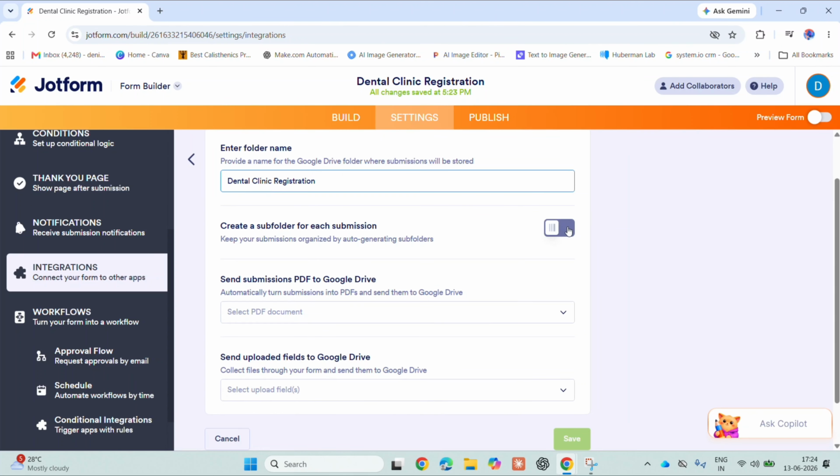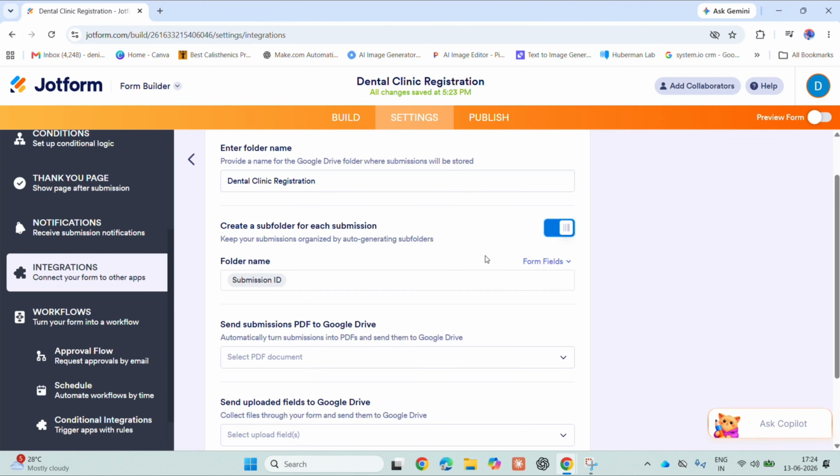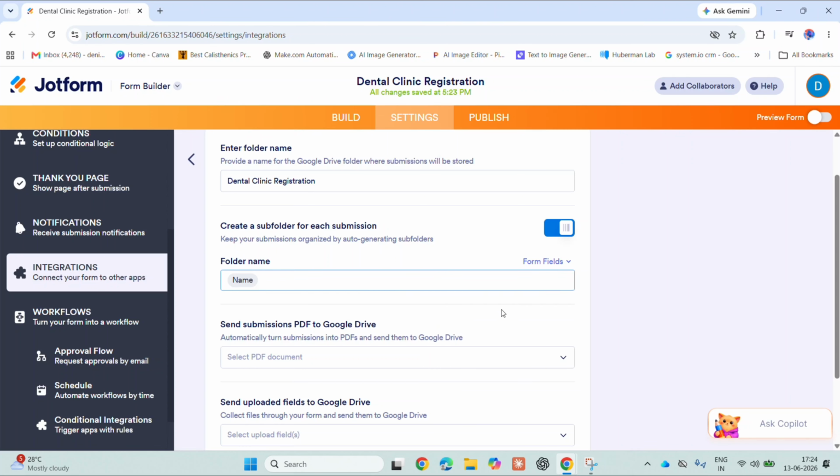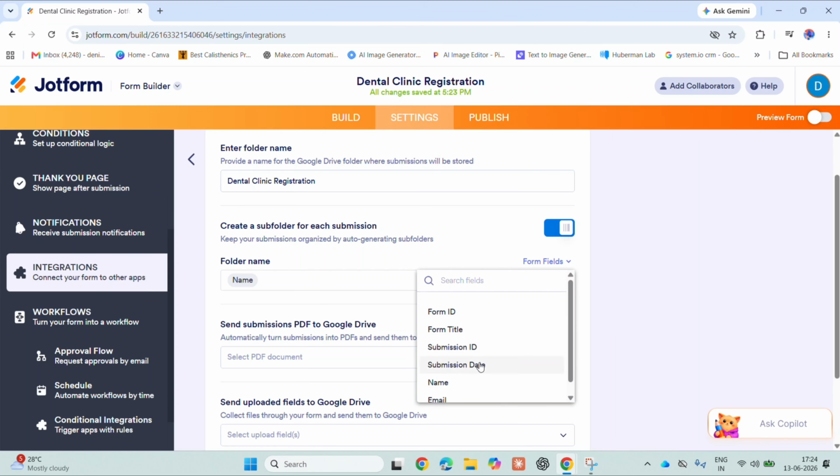Next, enable Create a folder for each submission. This is a very useful option because it keeps everything organized. Instead of putting all uploaded files into one folder, JotForm will create a separate folder for each person who submits the form. You can also customize the folder name. For example, you can use the submitter's name and the submission date. This makes it much easier to identify each folder.